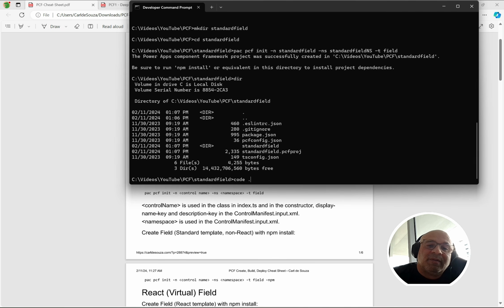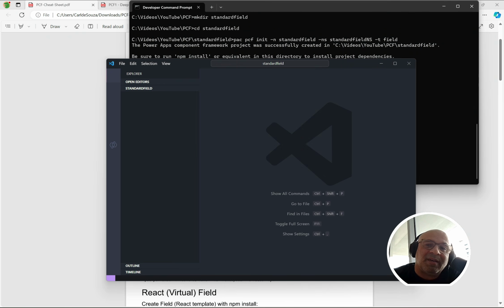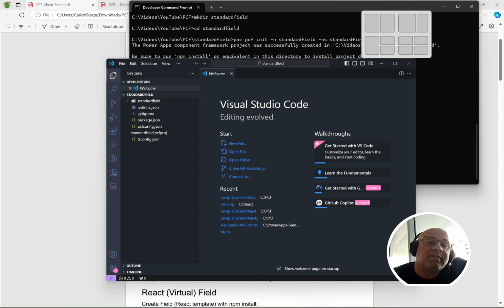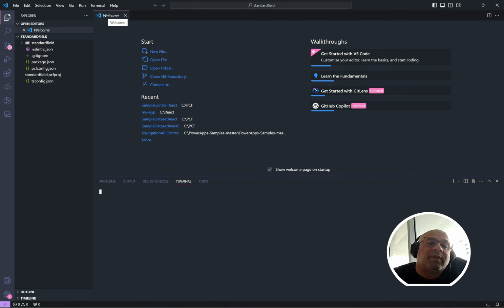Okay, so if I just do this, we're able to see the files in a much better interface. Let's go ahead and make this a little bit bigger. These are the files that are created. And you'll want to go over to the terminal here. As I said, npm install we could have run automatically, but we're going to run it separately here.